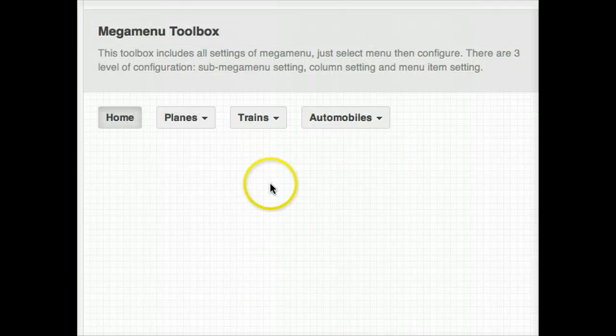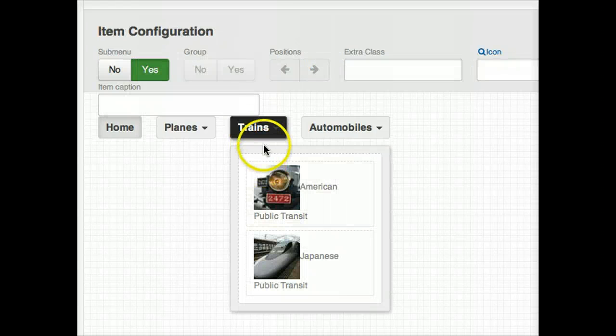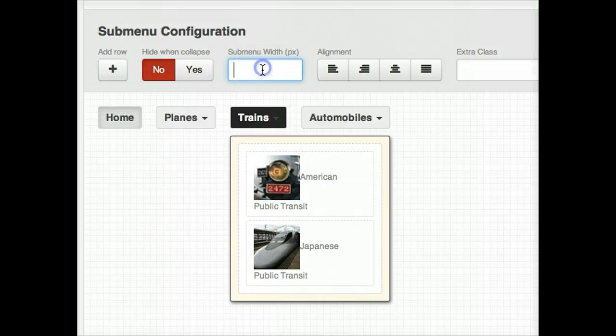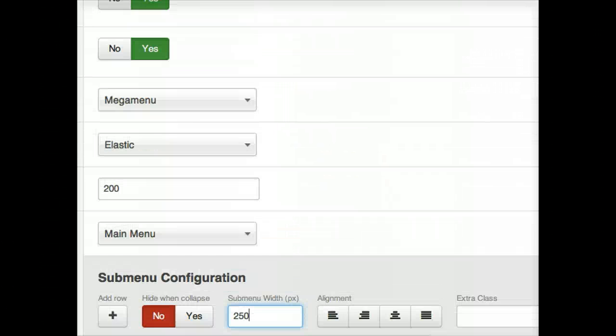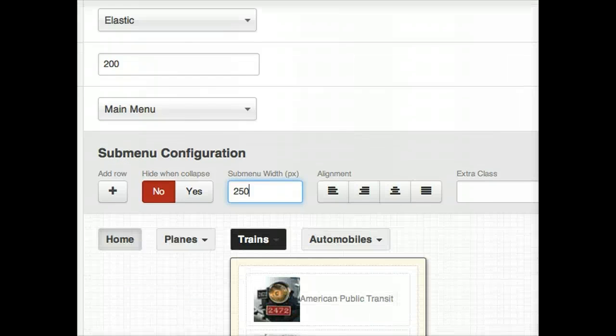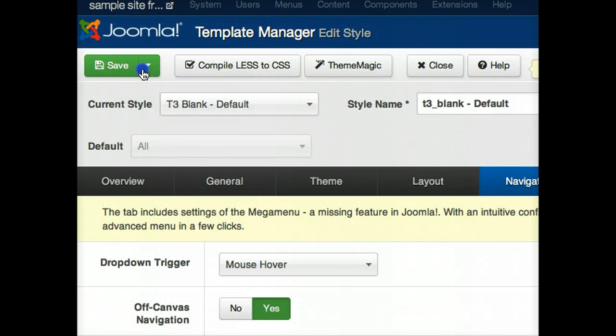Now scroll down a bit to where it reads Mega Menu Toolbox and select the Trains menu. What we want to do is click in this outline, this gray area here, and adjust the width of this menu. Let's make it 240 or 250 pixels. Let's go ahead and change that, and now you can see that it unwrapped those. We're going to save this. In the upper left, click Save, and we're going to check out the site again.